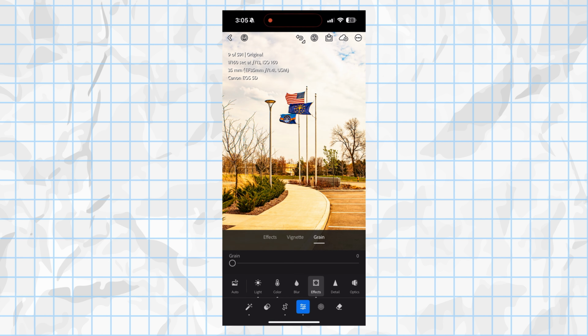Vignette adjusts the lighting in the corners of our image. Considering this is an outdoor picture shot on a bright day, we really don't want that for this particular image. Next one we'll leave alone is grain. Sometimes when I'm adjusting a shot that looks better in black and white, I'll up the grain to give it a more film-like aesthetic. But that's not what I'm going for here.